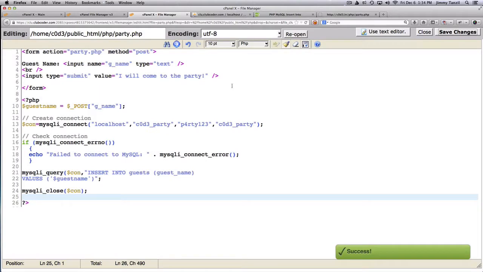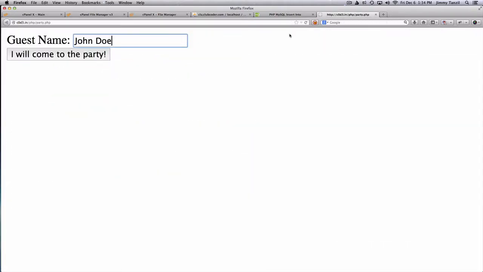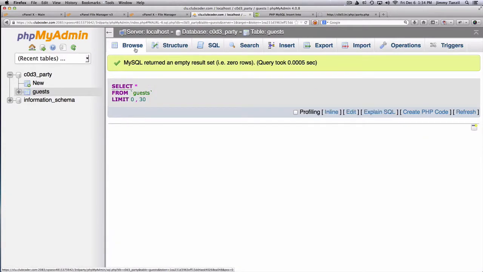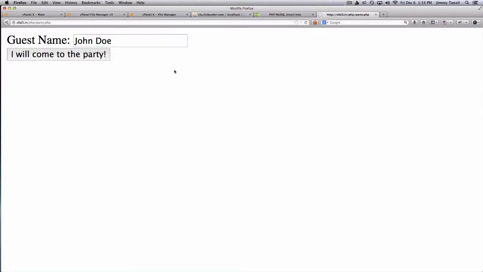Okay. Now let's do some party invitation. So if I go back here, let's check. This is still empty, right? If I browse, nothing is here. Return an empty result set. Now let's put some name. John Doe wants to come to the party. I'm going to click there.